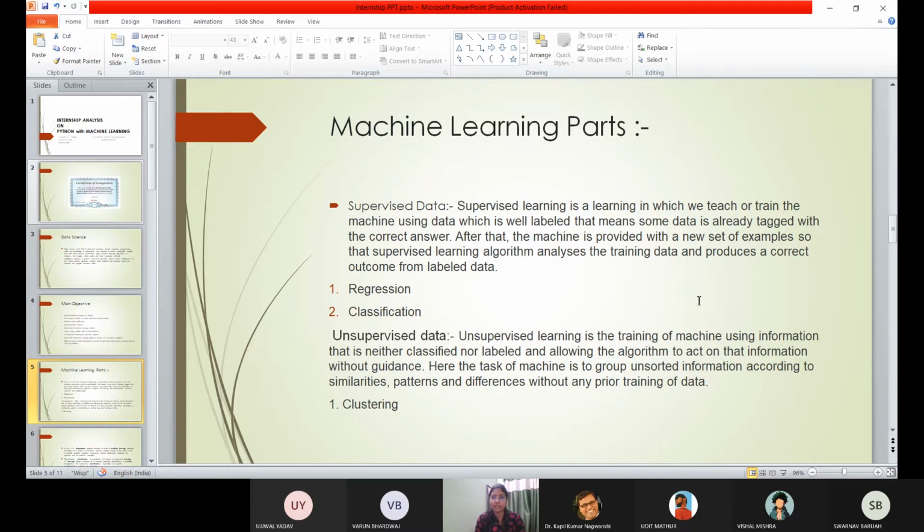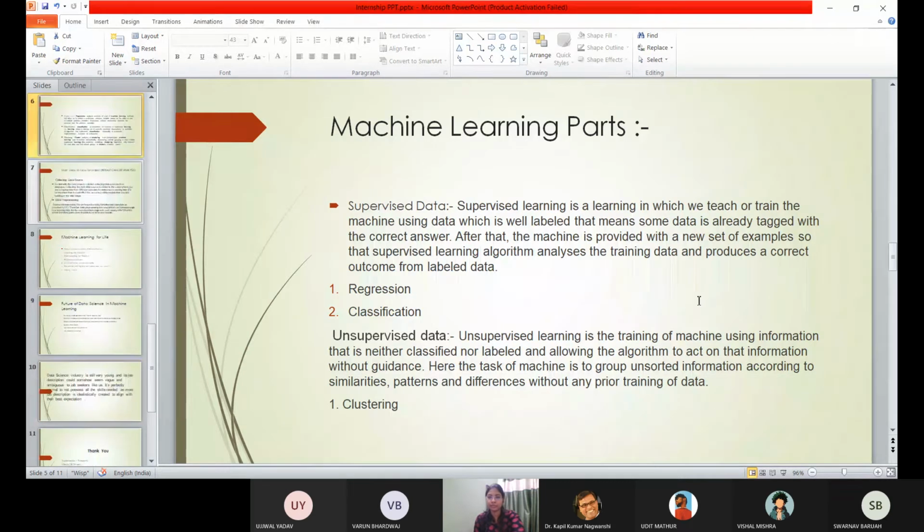Unsupervised learning is the training of a machine learning model using information that is neither classified nor labeled, and it allows the algorithm to act on that information without guidance. So it has clustering and non-clustering. When it comes to deep learning, for example face recognition, that comes under supervised learning.